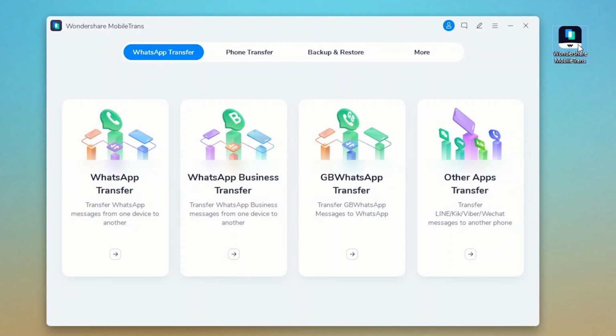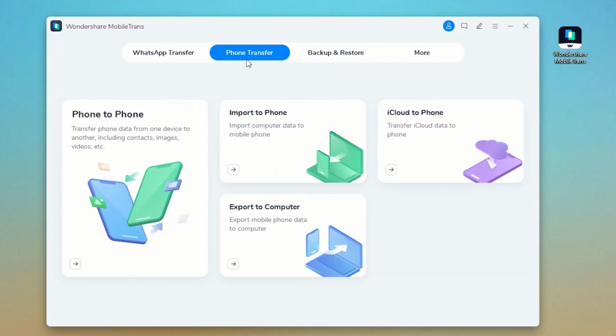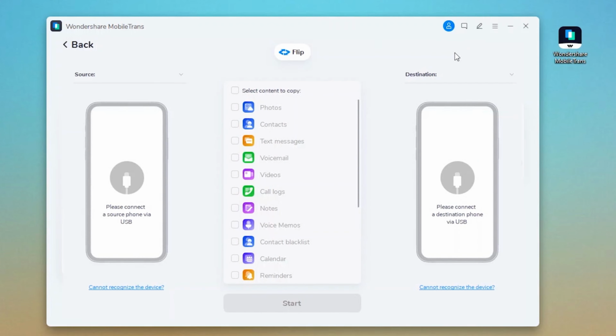Now, I launch it on my computer. You can see the interface is very simple, and it's very easy to know what it offers. And now, as we're going to transfer texts from Android to iPhone, I'm going to use the phone transfer option at the toolbar. And here are more options. For Android to iOS, we select phone to phone, and then the connection page appears.